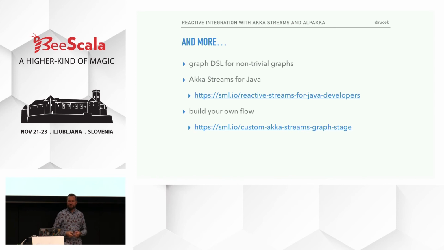If you want to go to an even lower level, so not using something that is built in, not using the graph DSL, but using the interfaces from Akka Streams directly, I wrote a blog post about how to create your custom graph stage. I think the stage is even available in the Akka Streams contrib package. So this is an even lower level approach, basically implementing the interfaces.